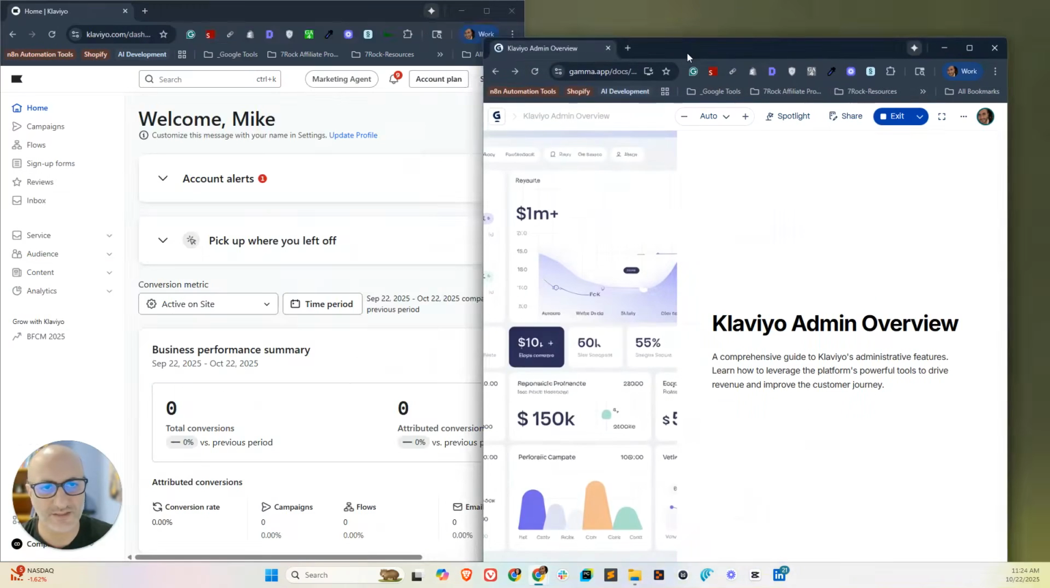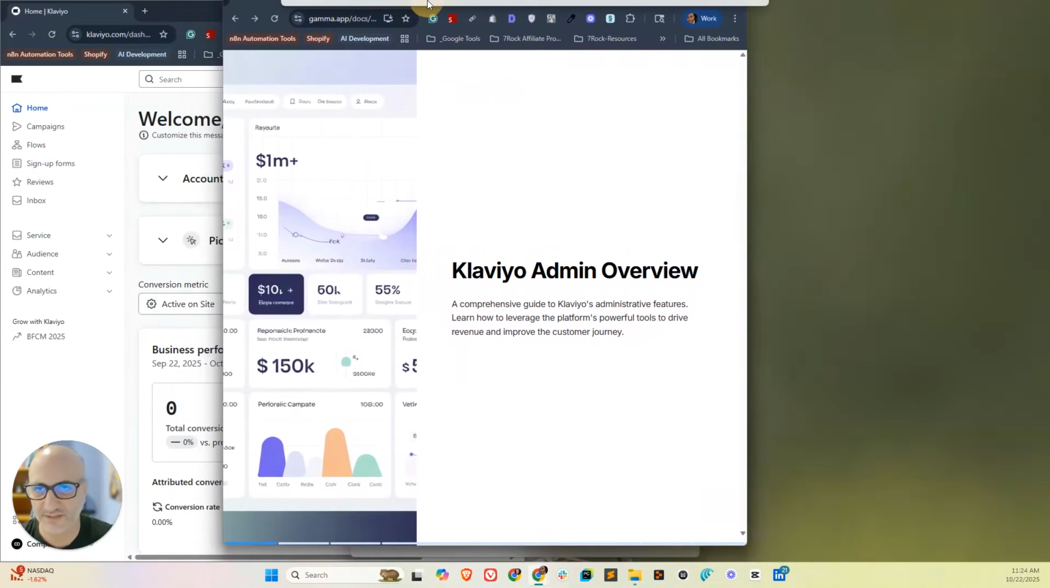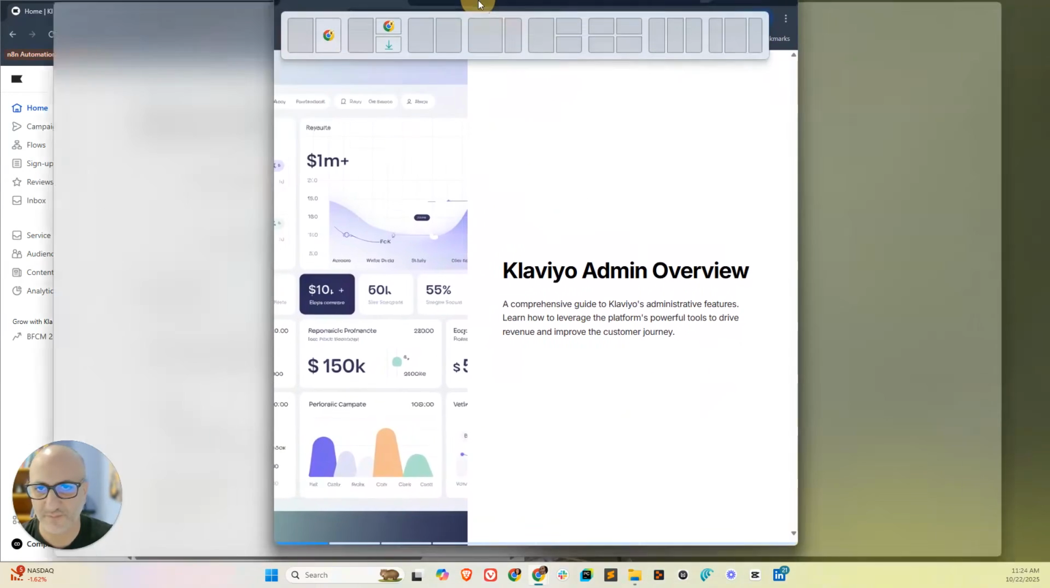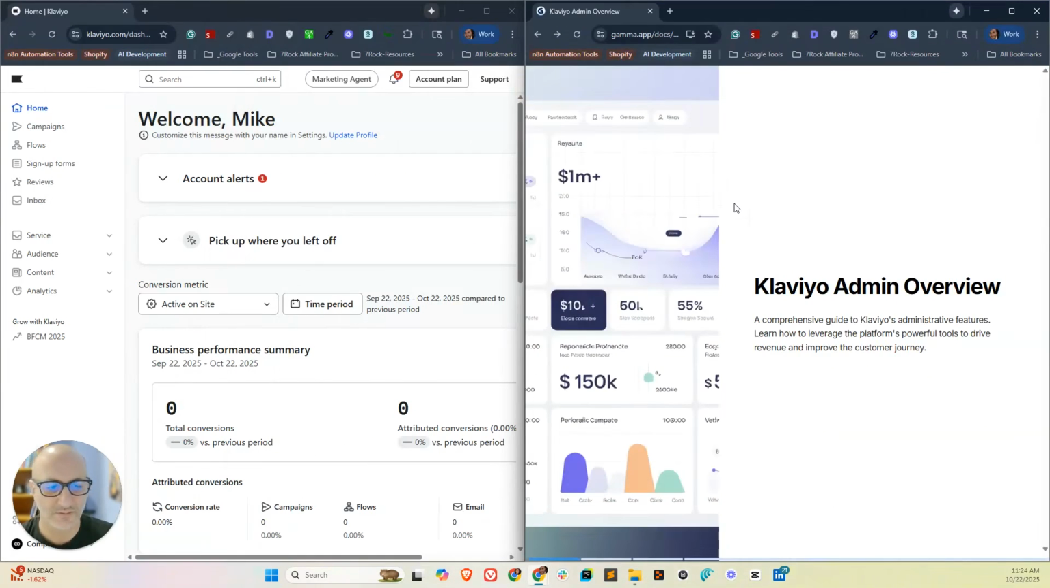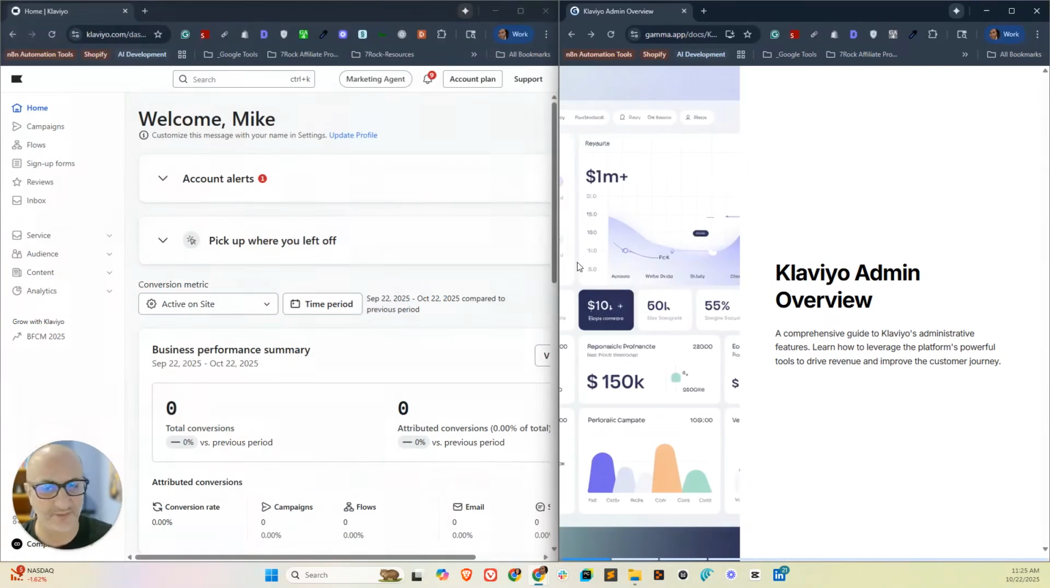So let me minimize this real quick, and I want to put them side by side. Okay, so this is basically your home page when you sign in. This is a shell account. There's nothing in there. It's a fresh, clean account that's not really connected to a whole bunch of anything. So there's not going to be a lot of data to show here. However, this is the home page.